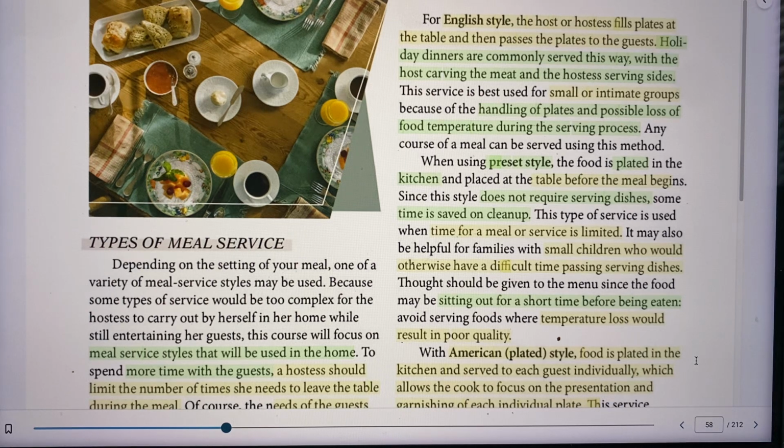Then we have the English style. What's the English style? It's when the host or the hostess fills the plates at the table and then passes the plates to the guests. So the host or hostess gets up and fills the plates at the table for them. Holiday dinners very commonly do this because maybe the host is carving the meat, and at that time he puts it on each of the plates. So it's best used for small groups, though.